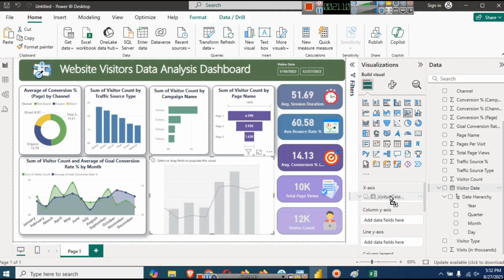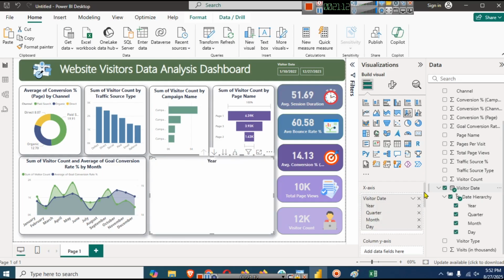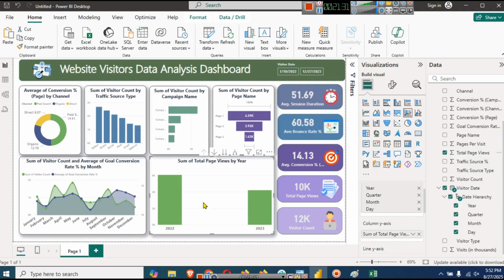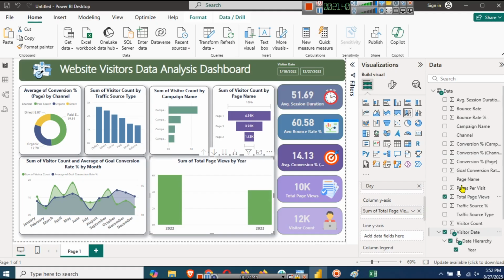Now, in a line and clustered column chart, we have a column y-axis and we have a line y-axis. In column y-axis, we will bring total page views, and it will automatically start showing by year, because at this moment the hierarchy set is at year level. And in line y-axis, we will bring bounce rate percentage. What is the average bounce rate percentage? And instead of sum, we will bring average.